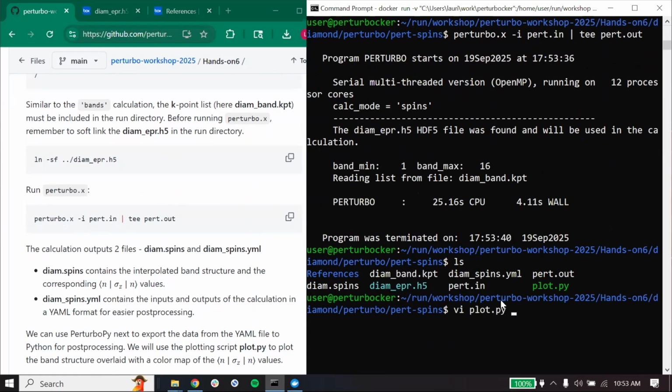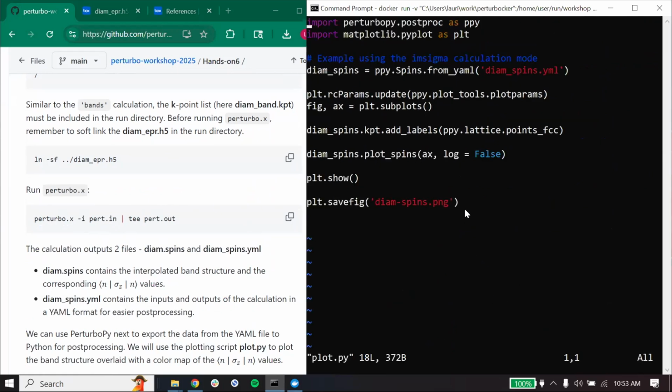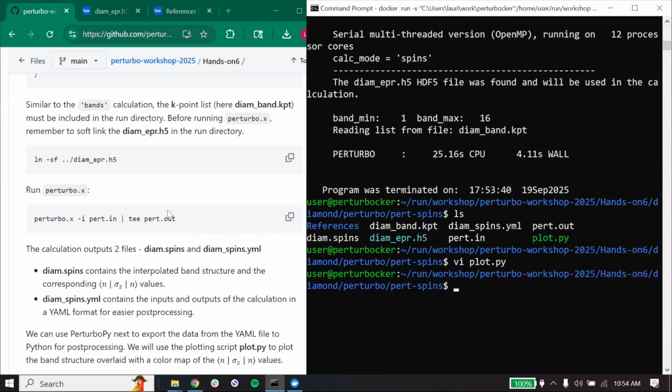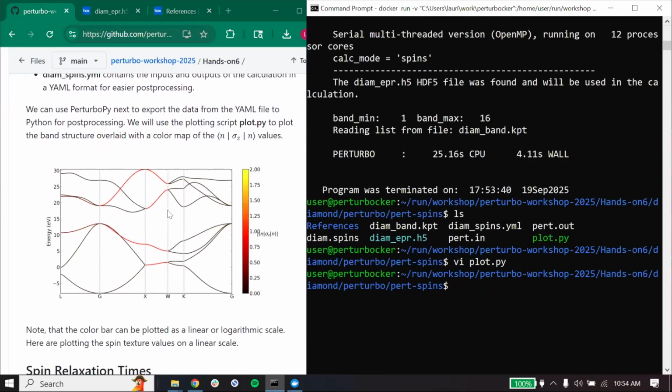If we open up our plotting script provided here, we see we are creating a spins object using the spins YAML file. Something important to note here is that we are specifying this to be plotted on a linear scale, so log equals false. If you'd like it to be plotted on a log scale, you can set log equals true. I believe by default it is set to false, but we can check the API on the Perturbo-py website.